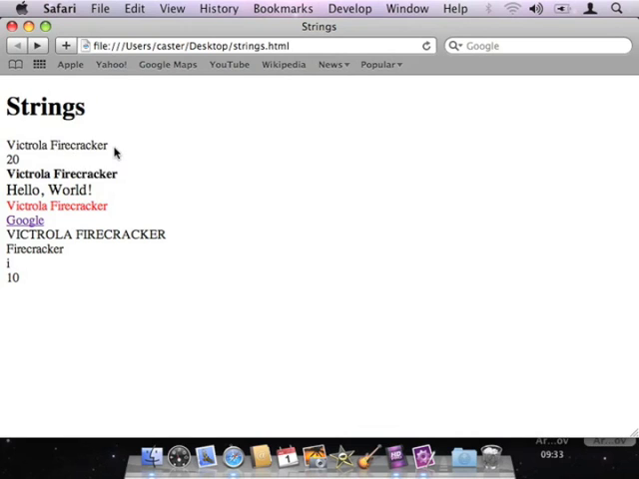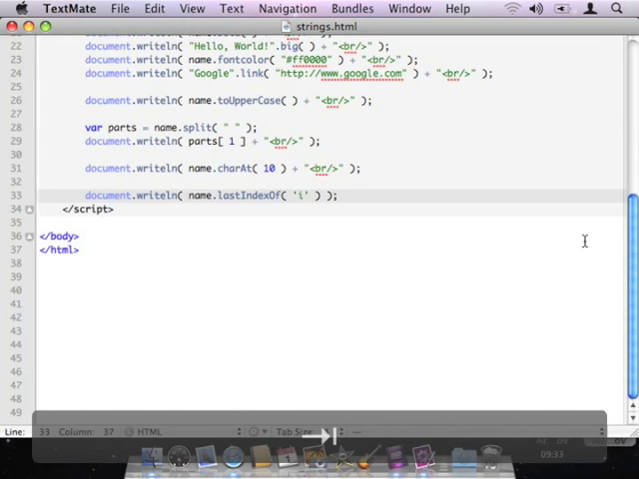Notice that even though it starts at the end of the string and works its way back, it still counts the indexes from the beginning. So the i is still the 10th character from the beginning, or the 10th position in the string. It just found it by working its way backward through the string instead of working forward through it. So that's a nice one also.